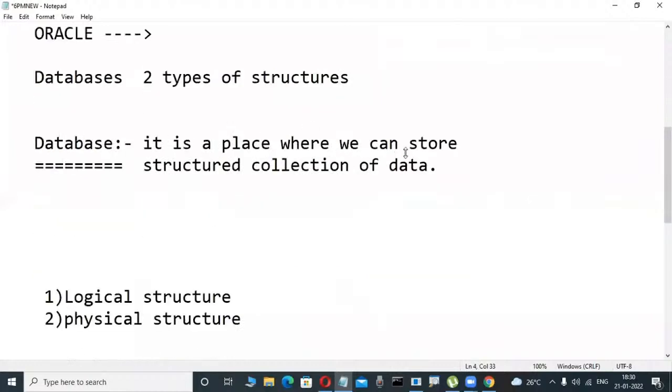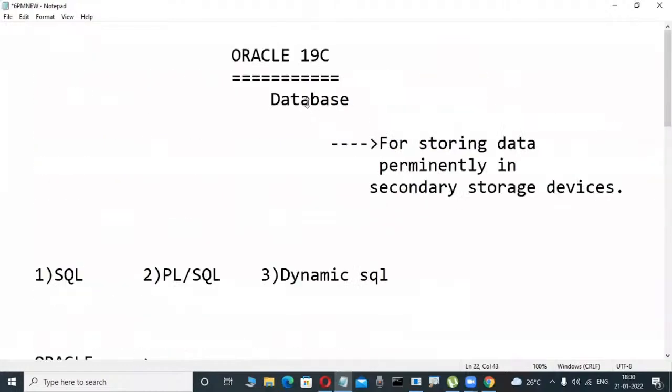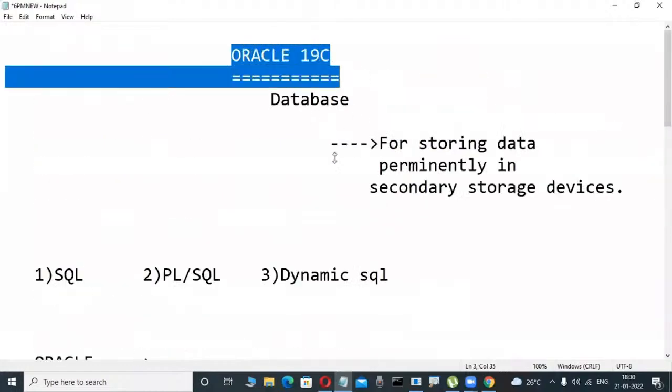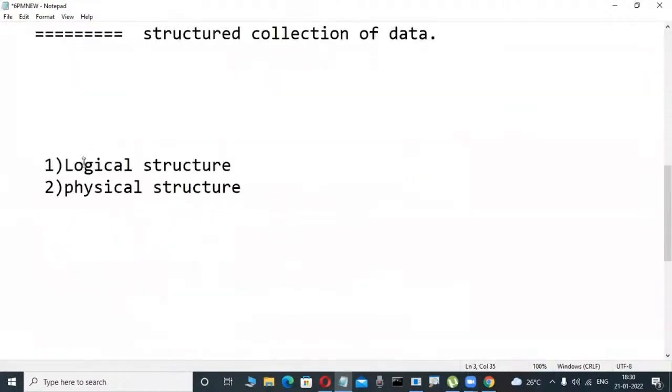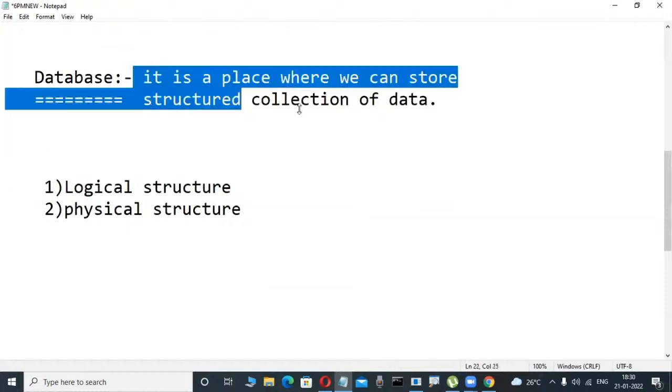In that place only we can store a structured collection of data. Okay, fine. But whenever we are installing these types of software, two types of structures are there. One is the logical structure, another one is the physical structure. This definition I am not explaining today; you will understand it one of these days.